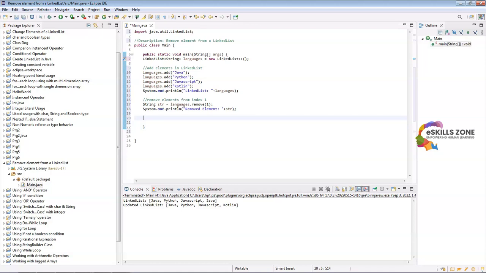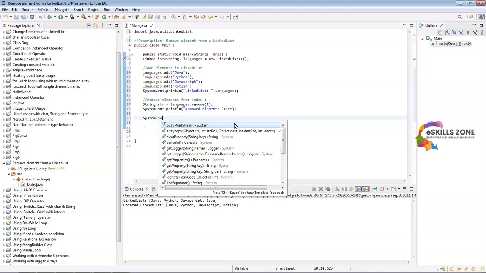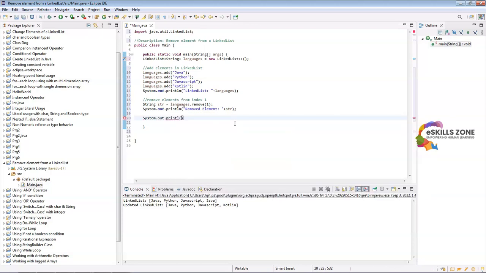Now once more we will type System.out.println, and this time we will type Updated LinkedList colon space plus languages. So now the languages list is totally changed. There's an error, we need to type n over here in println. Now I'm going to run this program.